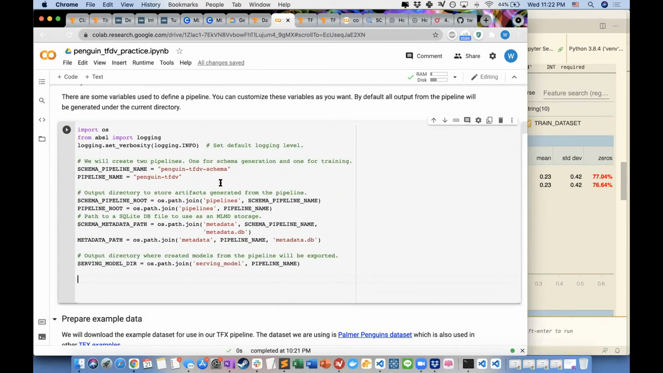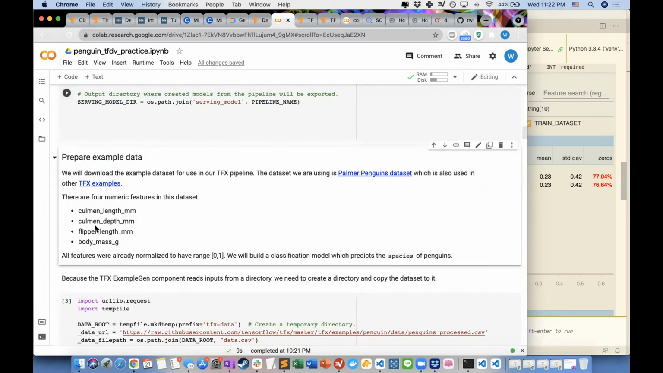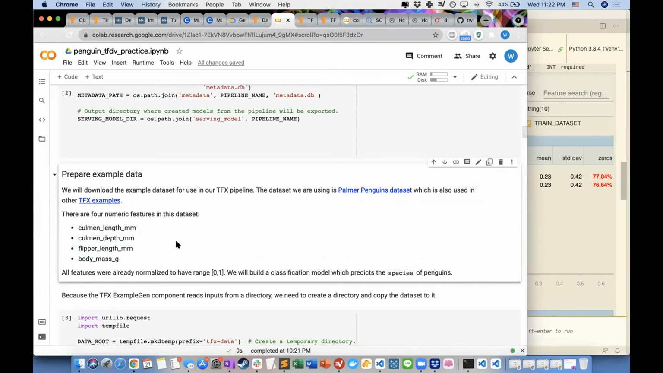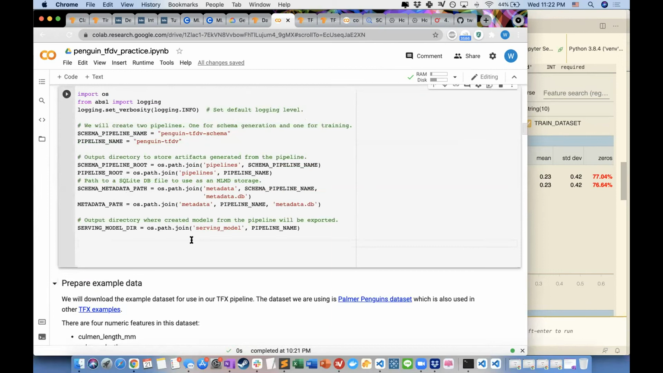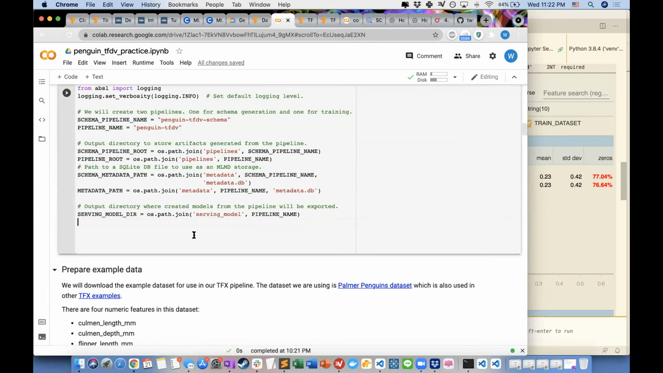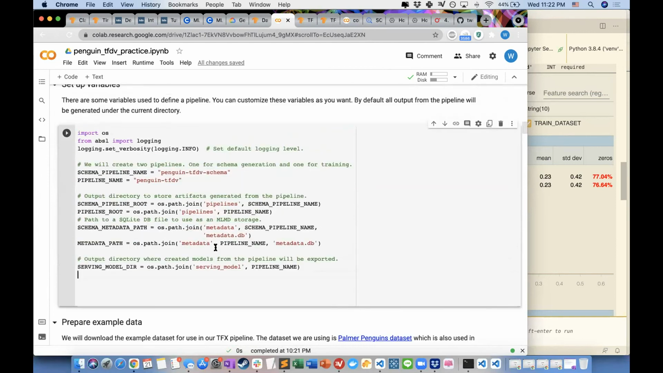Penguin data set is basically a data set about penguins. It has like 4 columns or something like that. Yes, 4 features, numerical features, and we're trying to classify the species of penguins. So it's like iris, but perhaps a little more complicated. And it's about an animal.